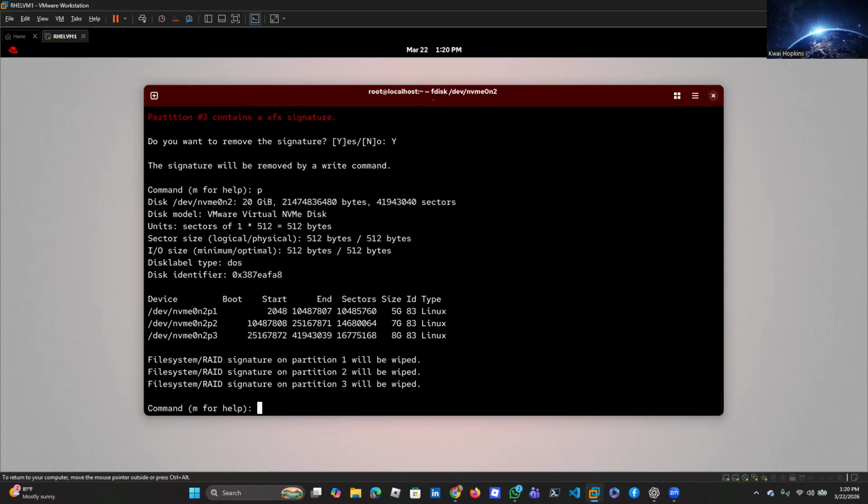Now let's take a look at the partitions we have. We have 3: NVMe 0n2, p1, p2, and p3. So this is what we accomplished for this one. Now we're going to use partition 1 for swap, and partitions 2 and 3 for our LVM pool, so we're going to be dividing this disk space logically. We're going to stay here in fdisk.